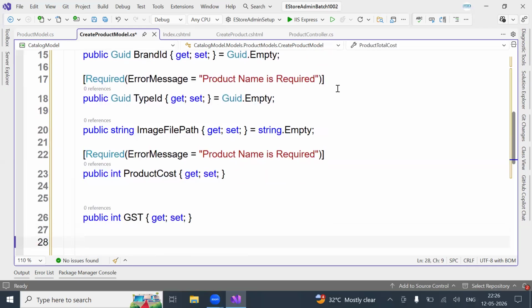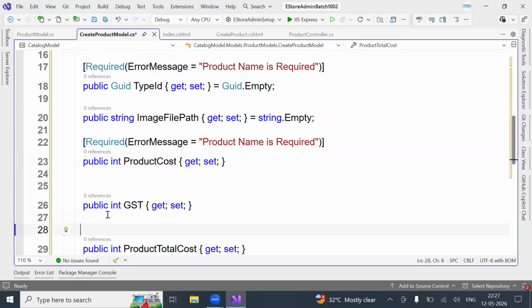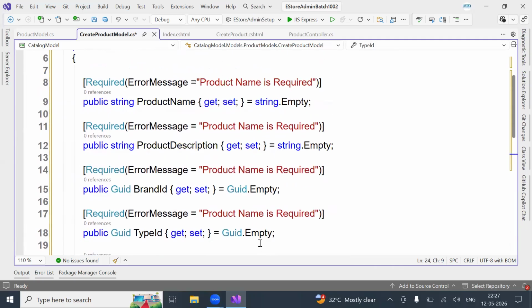GST I don't want to give because GST will be auto-calculated. Okay. So these two are auto-calculated. GST and product total cost will be auto-calculated. So what you need to do? You need a product cost. Okay. You don't need this stuff. Only these are all the 5 parameter attributes is required.